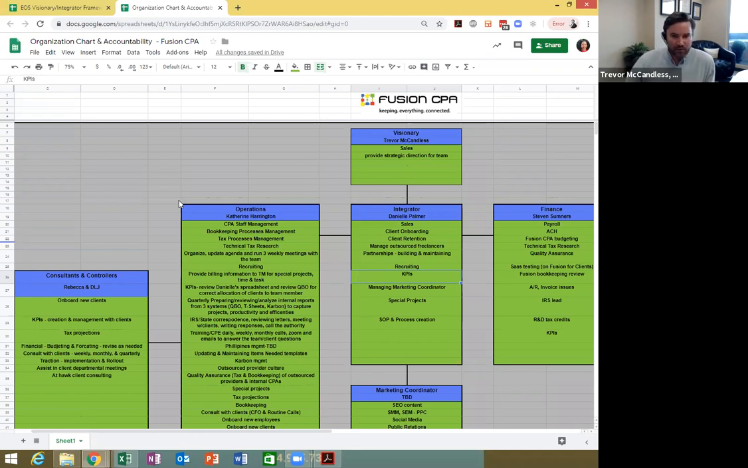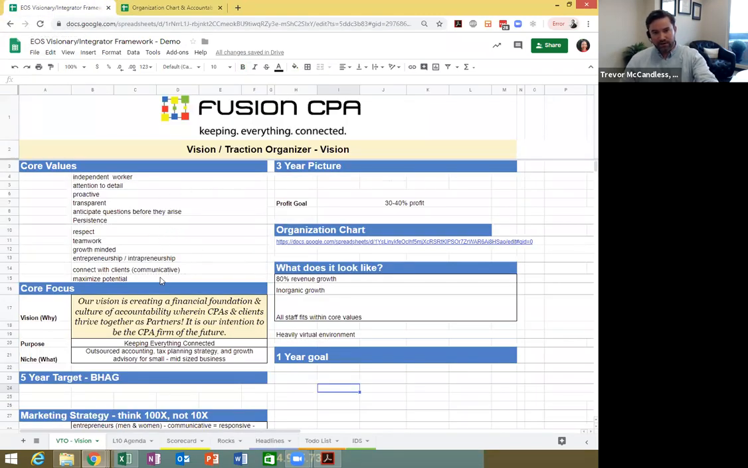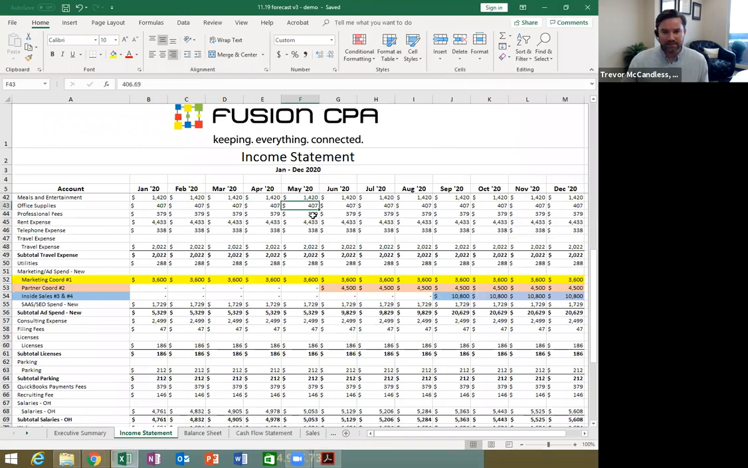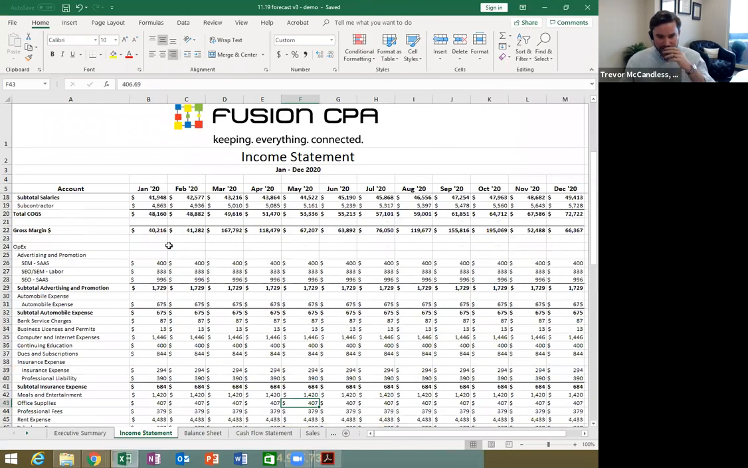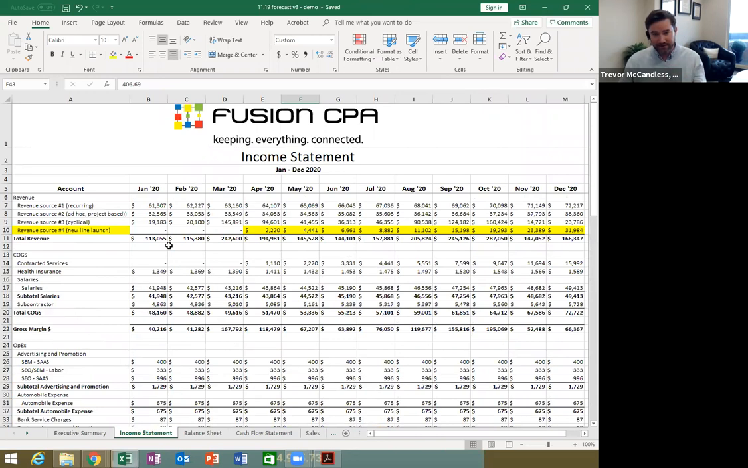So next thing I want to look at is after we've established our org chart, after we've established our core values and our vision, now we have some fundamental, let's call it, assumptions for which we can build out a forecast. And so this is a sample forecast that is many times very typical of any company.